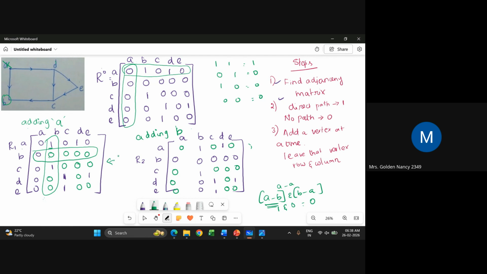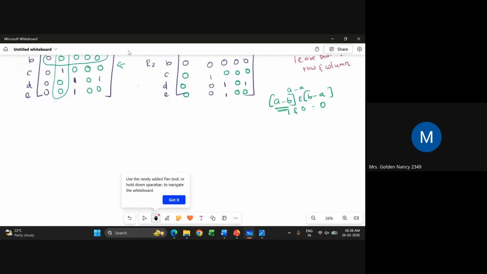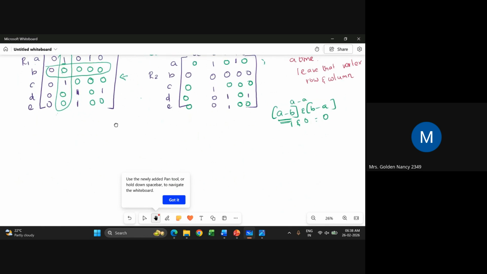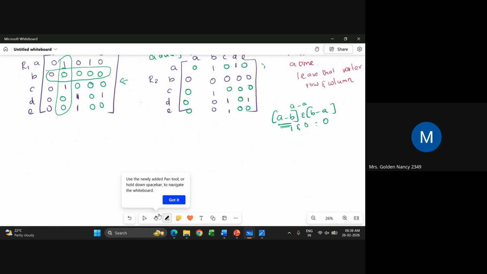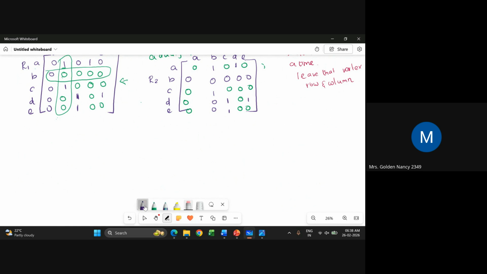Okay, so now we got the R2 matrix. Fine. So my R2 is this. Now how did I get this R2? By adding a new vertex B in between, I got this matrix.